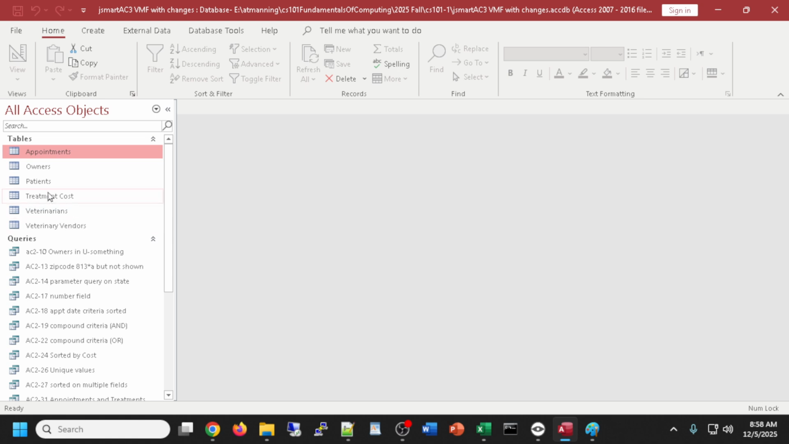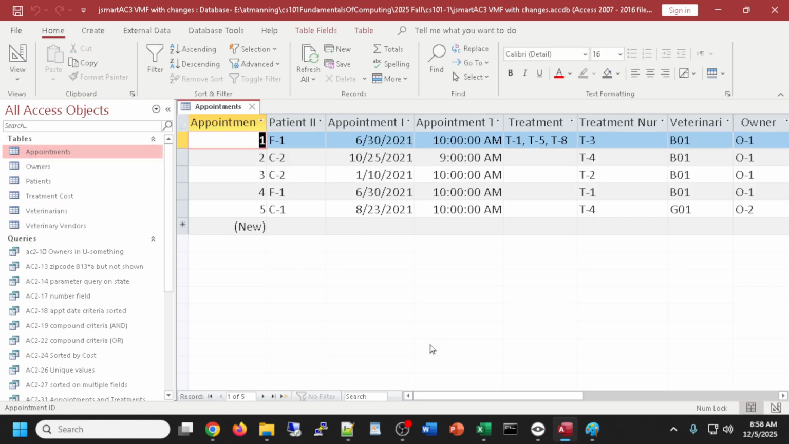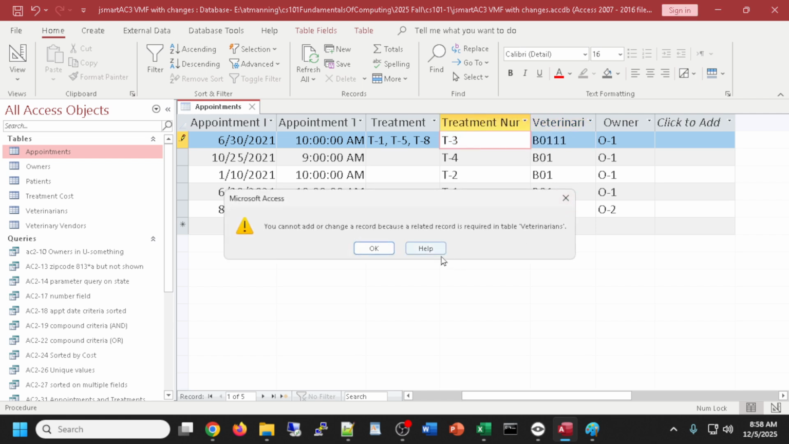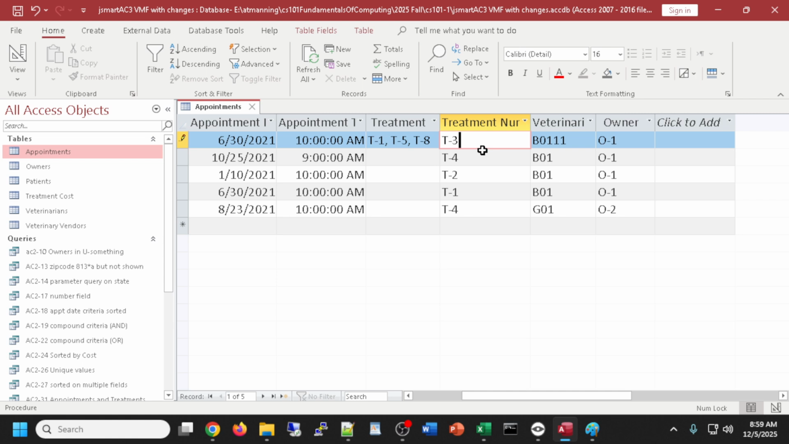And if I ever try now to refer to a non-existent veterinarian in an appointment, like here, it will say, sorry, that violates the rule. Now the error message isn't very helpful, but it gives you a clue that there is a problem with a veterinarian reference. And to fix it, I have to go back, Control-Z, undo the change to the non-existent veterinarian.